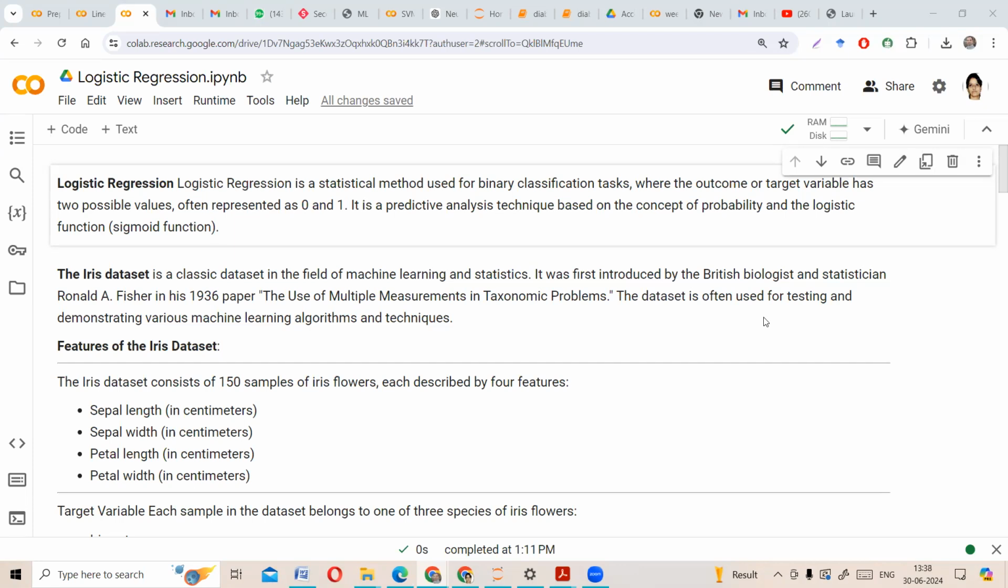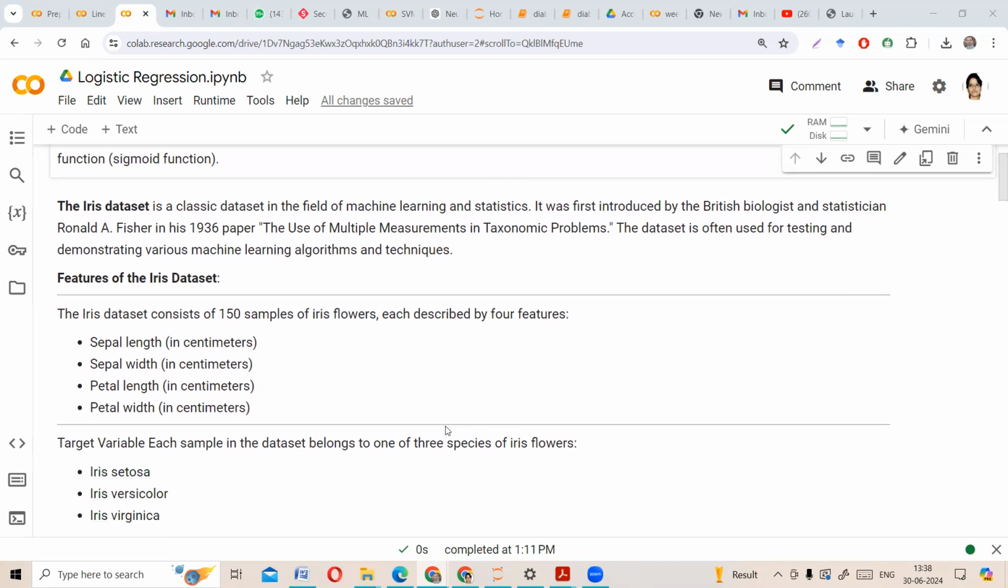We are using the iris data set, which is a very popular data set in the field of machine learning and statistics. This data set can be used for classification purposes, because it consists of several features of flowers. It consists of a total of 150 sample images of iris flowers, and it has four features: sepal length, sepal width, petal length, and petal width.